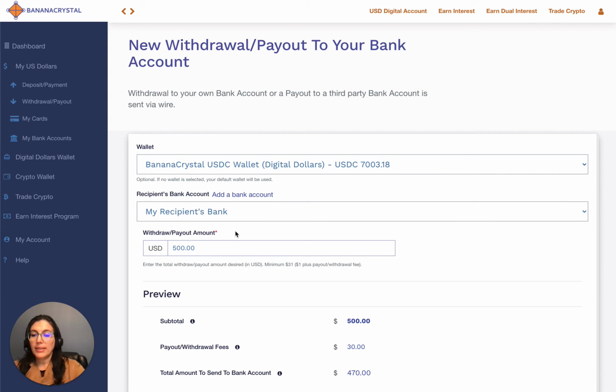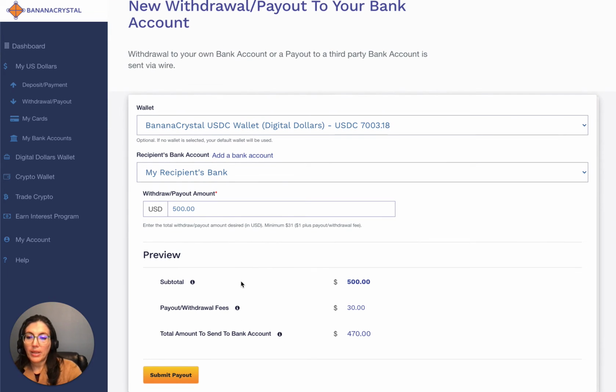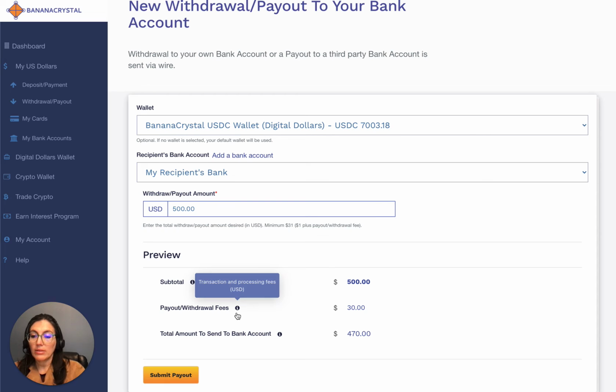After that, enter the amount that you desire to send. For example, here, I want to send $500 to my recipient. If I enter $500 here, I have to take into account the fees to send out the wire. So instead of entering 500, I'll enter 530 so that my recipient can receive 500. Please note that their bank, your recipient's bank, can also charge them fees for receiving wires.